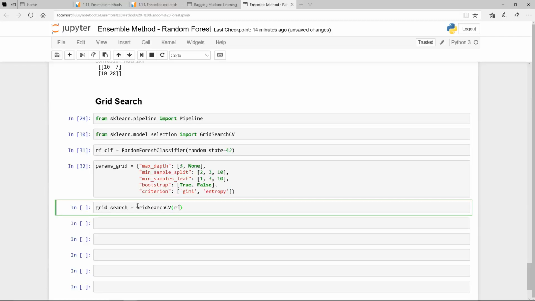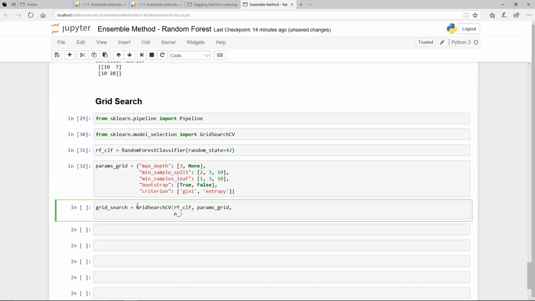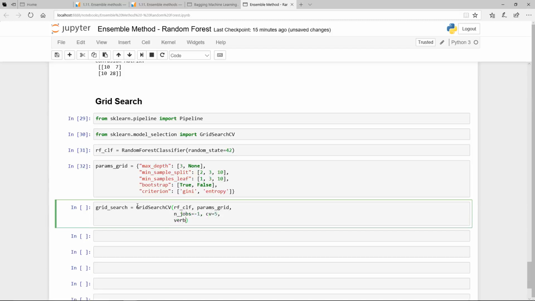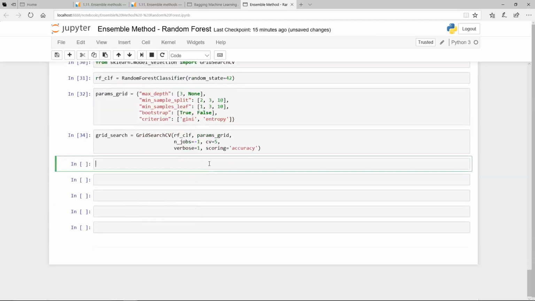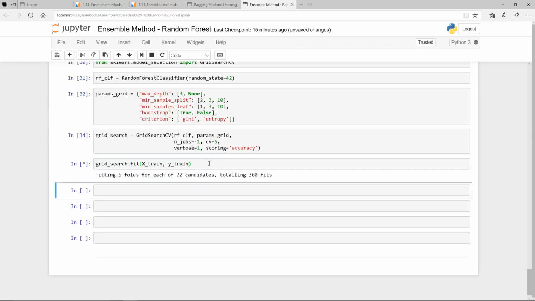Grid search cross validation. We're gonna feed the random forest classifier and the params grid, and I'm gonna use up all of the cores on this computer. Cross validation is equal to 5, verbose is equal to 1, and the scoring is equal to accuracy. Scoring, not score. Okay, so far so good. So we're gonna perform this grid search now and perform the fit on the X train as well as the y train data. So let's run this.